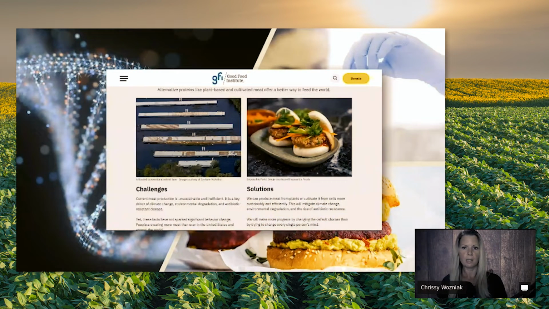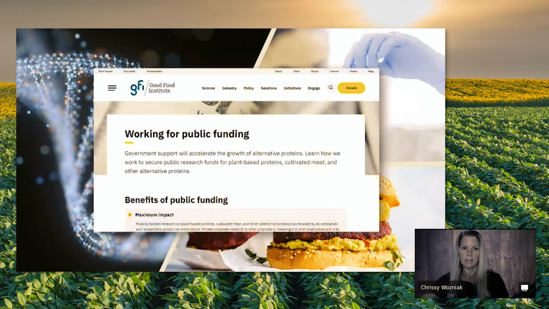Here's a quick screenshot of their website. They say alternative proteins like plant-based and cultivated meat offer a better way to feed the world. My question is always, in whose opinion, right? Their challenge, as they state it, is that current meat production is unsustainable and inefficient. And their solution is that we can produce meat from plants or cultivate it from cells more sustainably and efficiently. So this particular talk was really about creating lab meats. And then one more here.